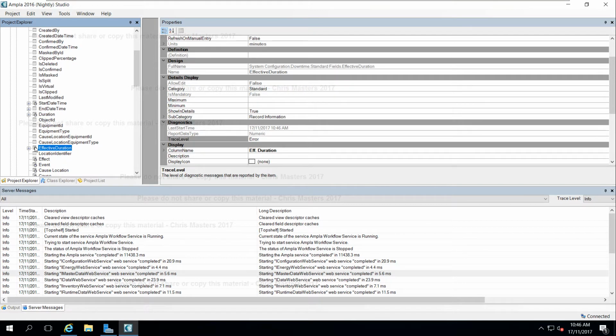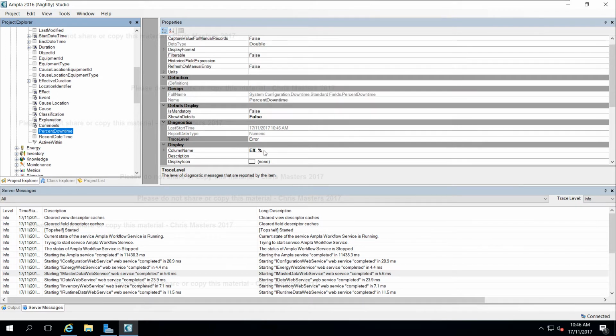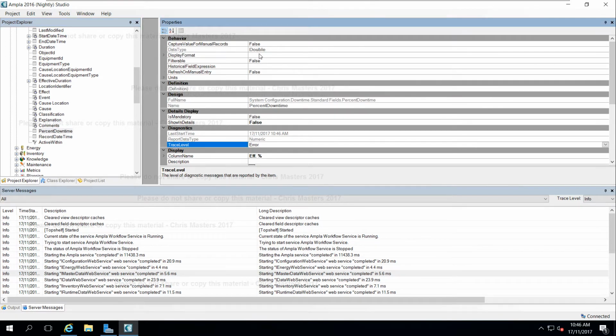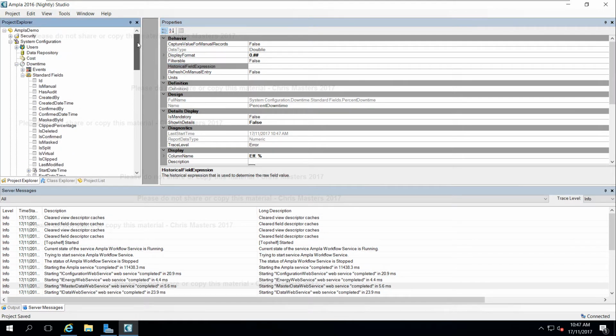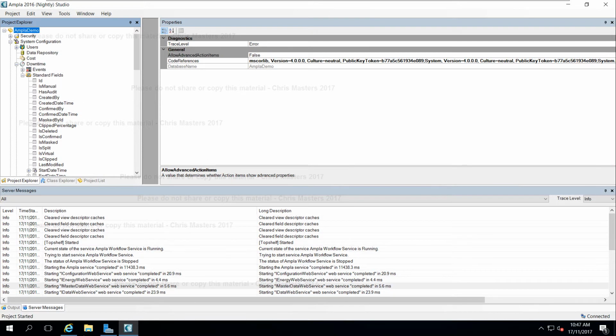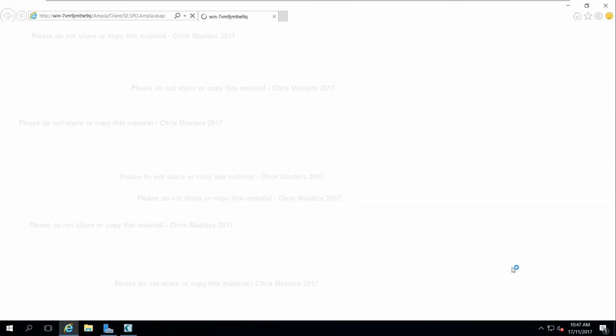So what we can do is we'll say the percent downtime, which is that effective percent column, we're going to give it a display format up here that is much nicer to look at. So we can say we're going to have 2 decimal places for that. We'll save that config, and then we'll just start the tree here, close the client, and then reopen the Ampla client.